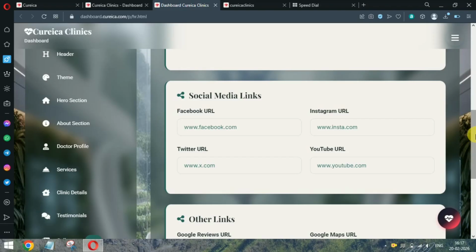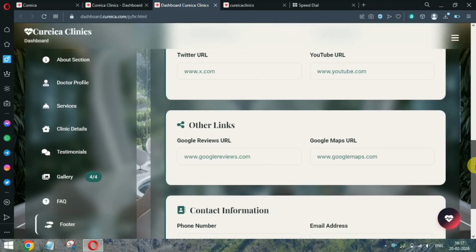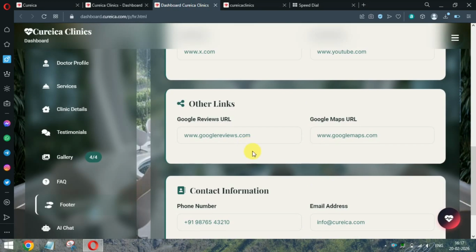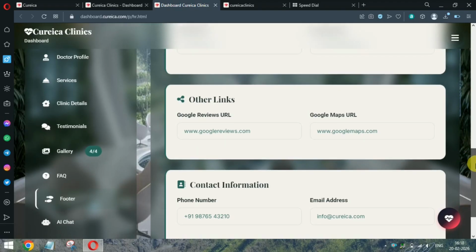Third subsection, other links. In this section, you need to add 2 important URLs. Adding both of these URLs is very important. Once you add the Google Reviews link, a Google Reviews button will automatically appear in the testimonial section. And when you add the Google Maps URL, a Maps button will appear below your clinic address. Therefore, we strongly recommend that you fill in both of these URLs so that patients can easily locate your clinic and also leave reviews conveniently.